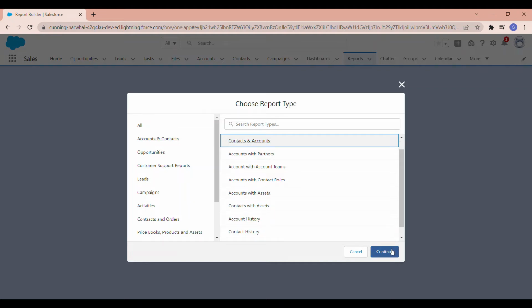And also, I want to mention one more thing, that if you have created some custom objects and you want to create reports on them, you have to go to setup, and there is a checkbox in the setup menu that needs to be activated in order to make the custom objects available for reporting.